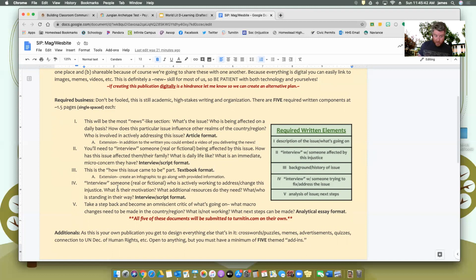What is their motivation for addressing this issue? What additional resources do they need? What or who is standing in their way? Again, that's going to be in either interview or script format.